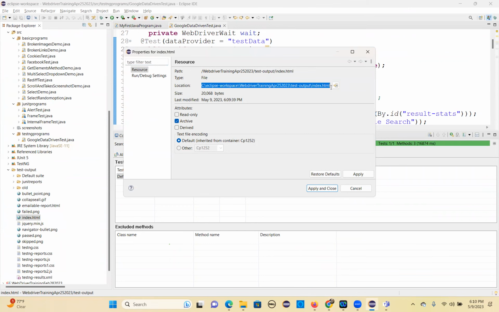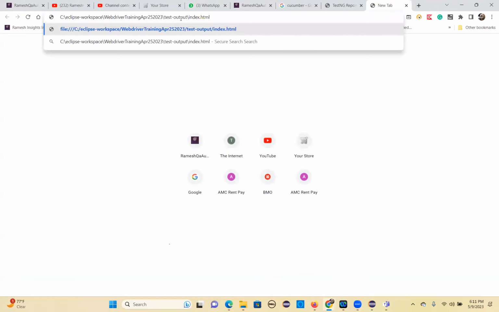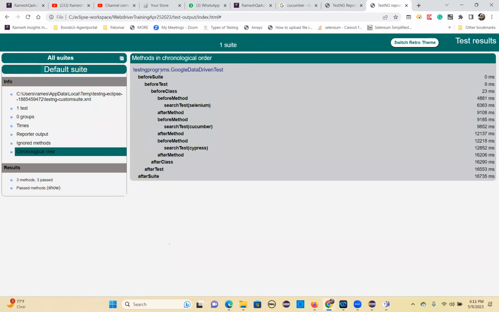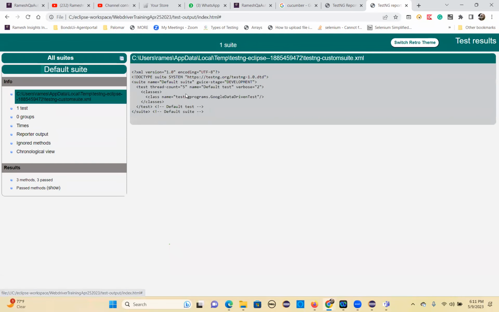So this is also a main thing. I'll show you once we log back in. Fine. See that chronological way: before suite, before test, before class, before method, test, after method, before method, test, after method, before method, test, after method, after class, after test, after suite. So this is the order of execution. So you can see the reporter output messages, suite file. See, suite tag, test tag, classes, class tag, close the class tag, test tag close, suite tag close.